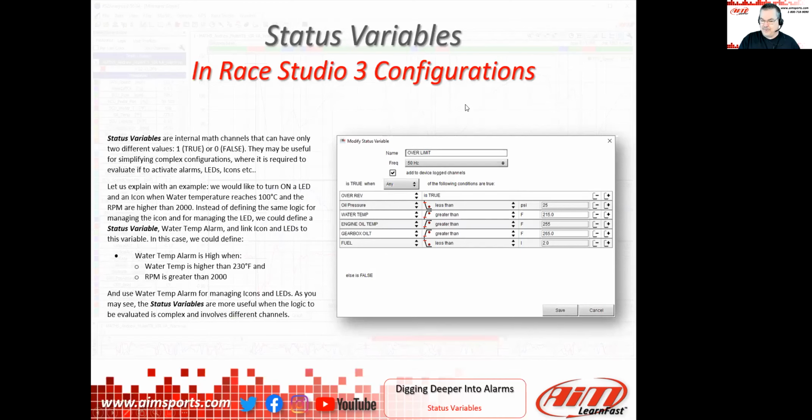So the next one is status variables. They're kind of related. We get a lot of questions of, the thing kind of looks like an alarm. Give us a walkthrough real quickly on the status variable. And we're going to show this one here. We'll actually walk through this one in just a moment, so no reason to go into it too deeply, but just what the difference is.